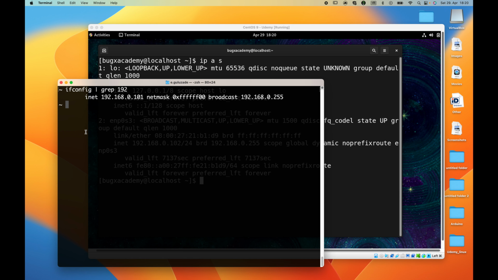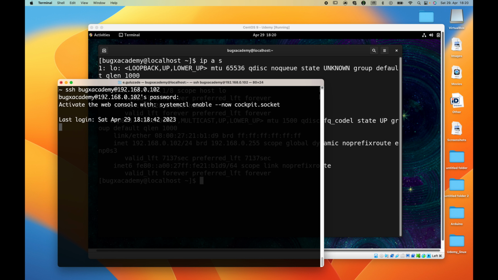And now if we try to use SSH one more time, just change the IP address to 192.168.0.102. Click enter. It asks for the password. Just provide the password. Okay, nice. We just connected to our virtual machine.